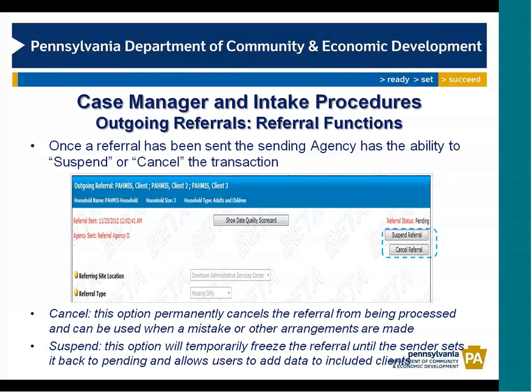We developed this feature for instances where maybe you send the referral and you realize, oh, I forgot to add these assessments to these clients, and you don't want the receiving agency to download or import the client. So you can quickly suspend it, add whatever data you need to the client, and then go on your way. And just note, these options are only available if the receiving agency hasn't done anything with it. If the receiving agency accepts it or does anything with it, you need to get to it before that point.